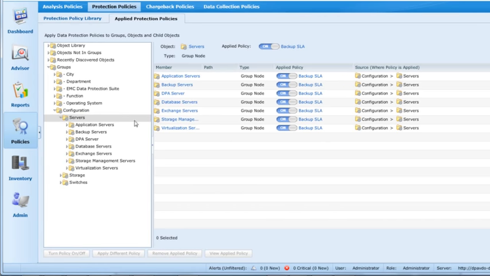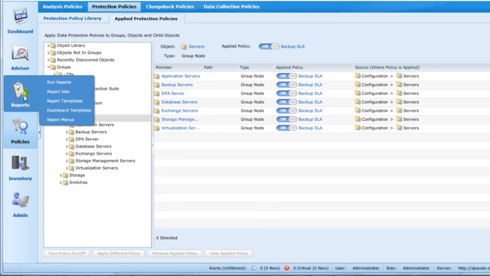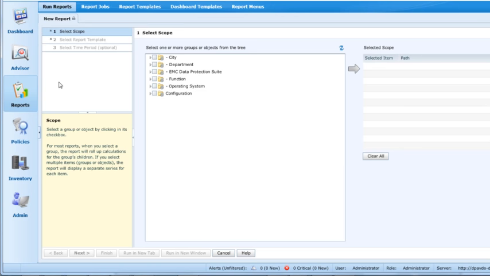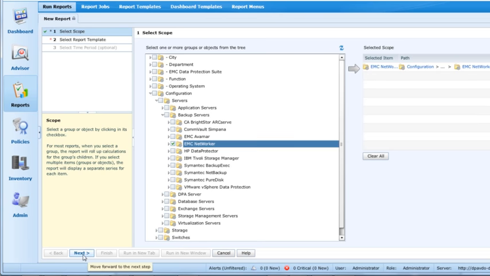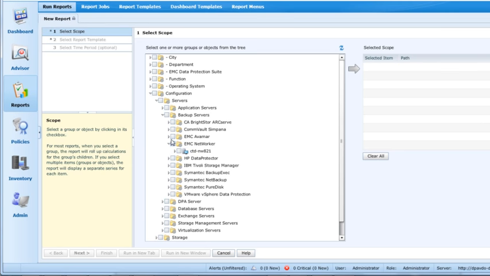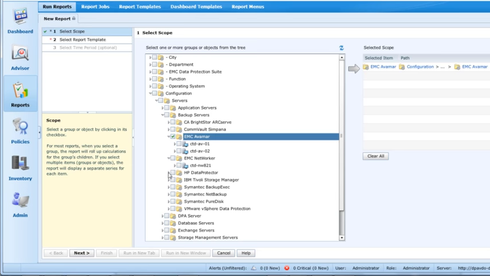Very well, now we can try our service level agreement report. So let's go back to reports, run reports, and let's try a service level agreement report. For the scope, you can use backup servers. Let's use EMC NetWorker group again. Actually, this group only has a single server. So let's try the EMC Avamar group, because that group has two objects, two backup hosts. So let's select the EMC Avamar.